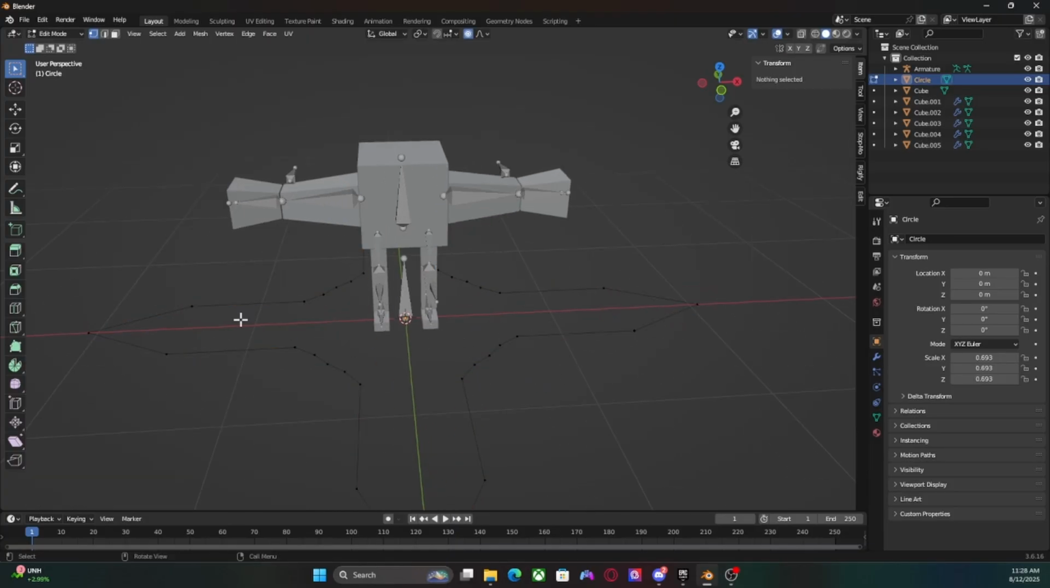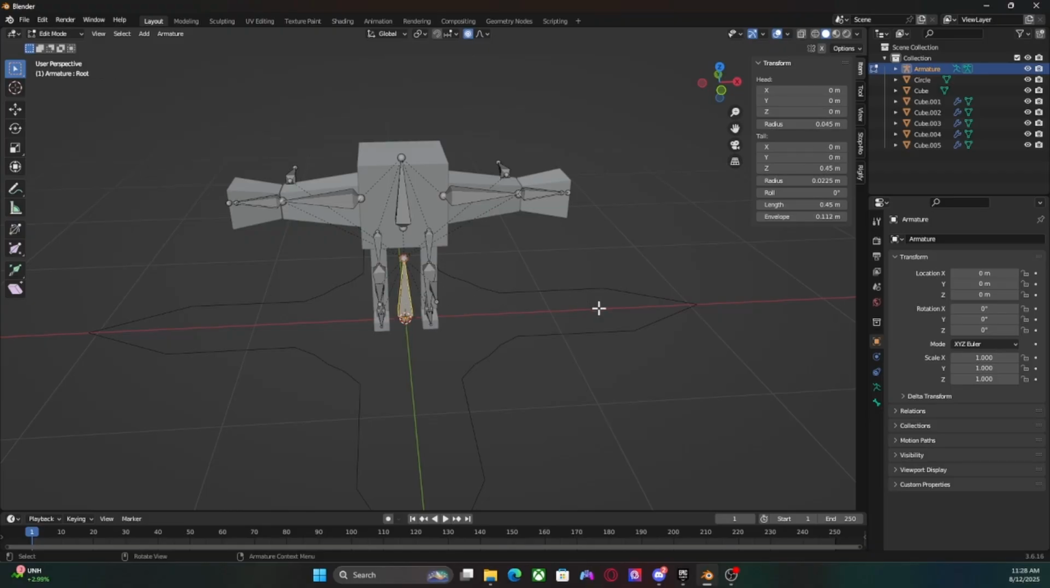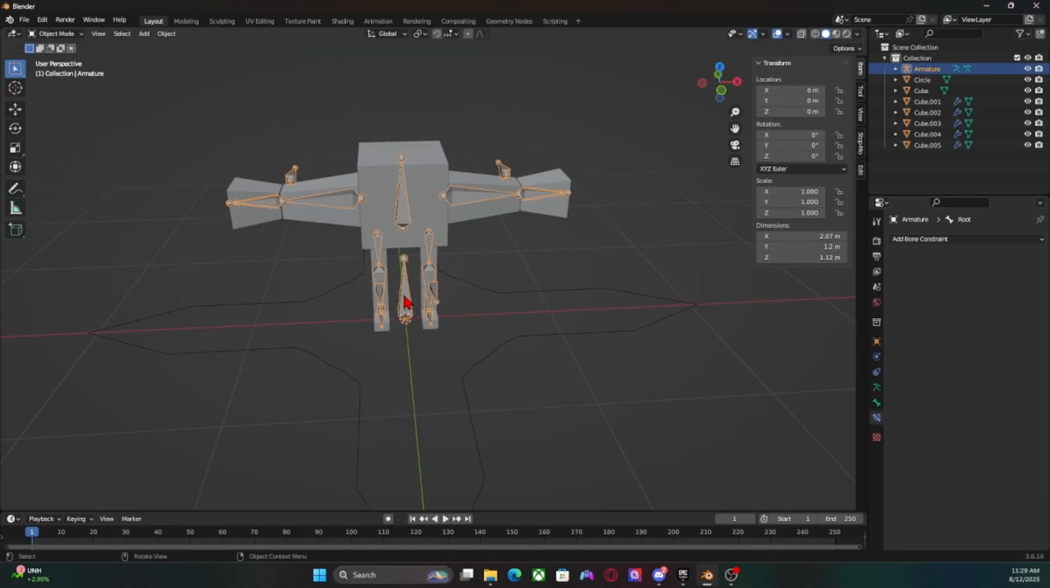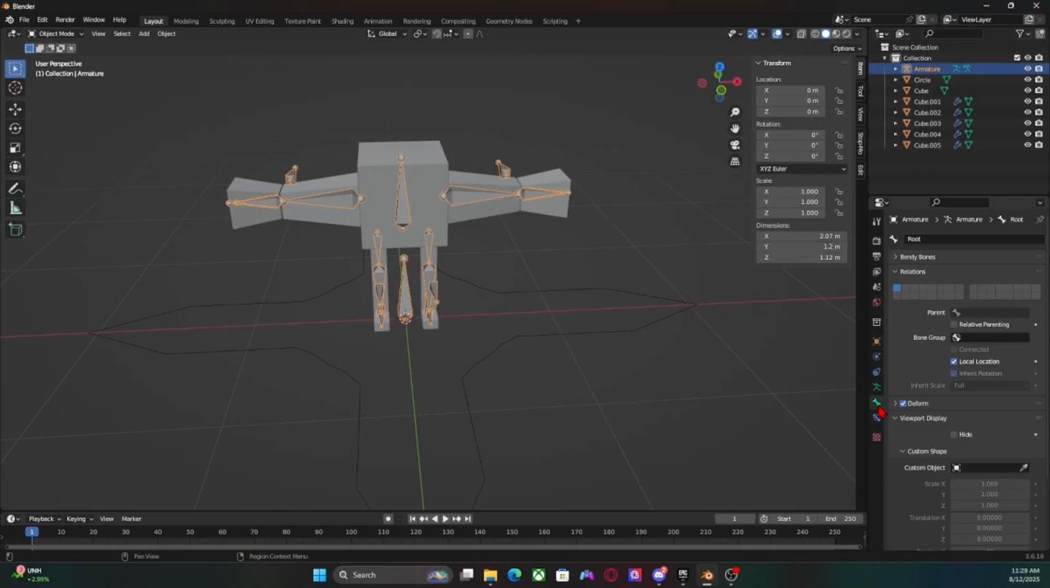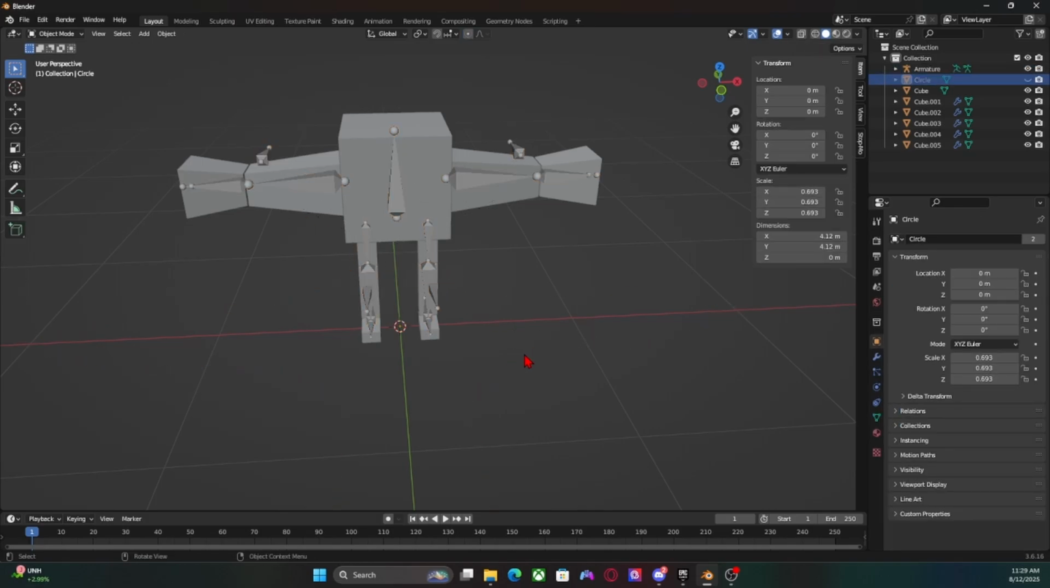This is pretty much going to be the replacement for the root bone. So we're going to take the root. It doesn't have to be in this mode. You can do it in object mode, but you're going to go to the armature, click the bone, go to custom object in the viewport display, and select the circle that we created.